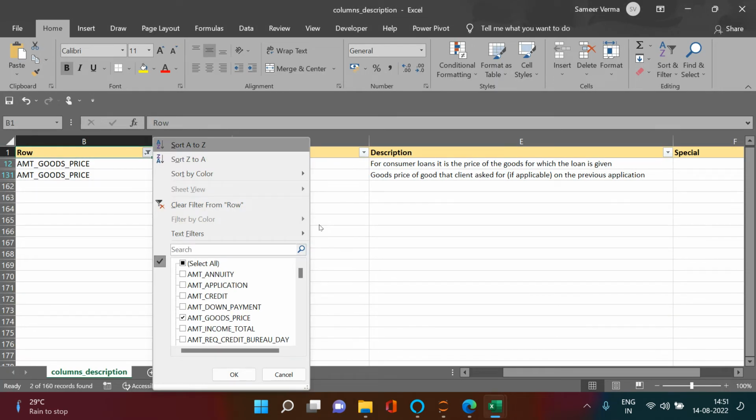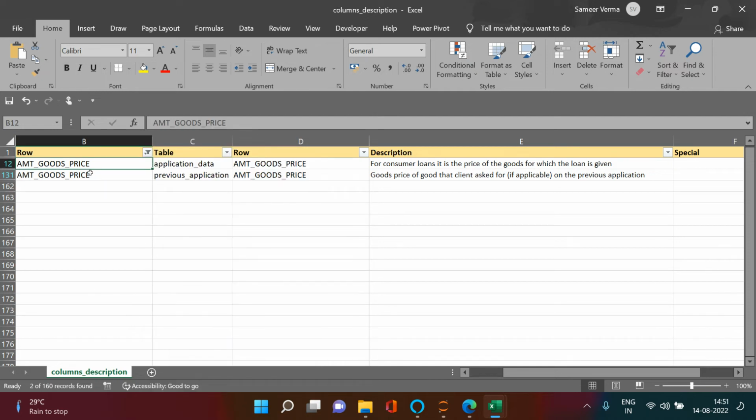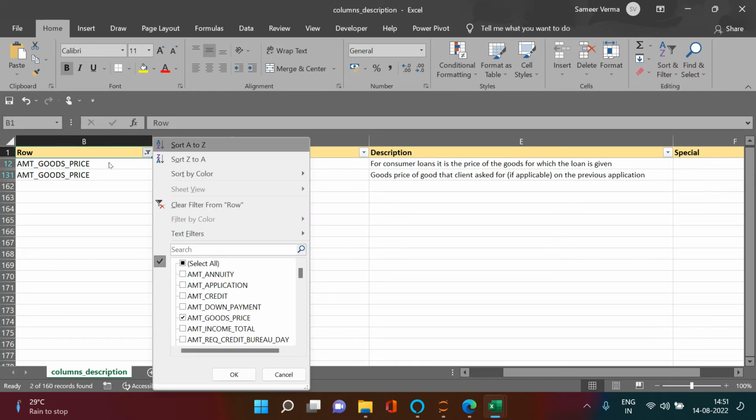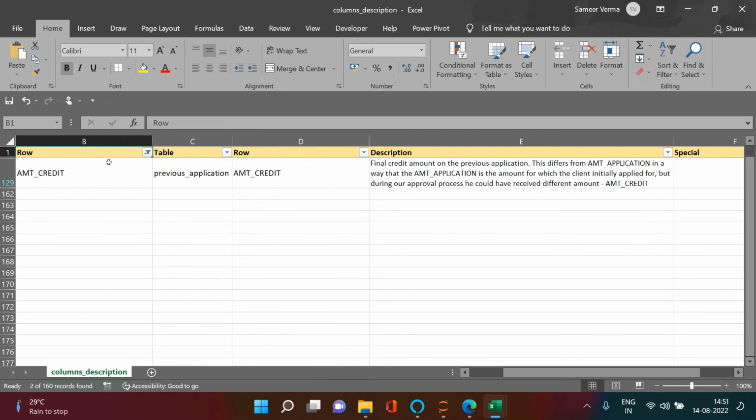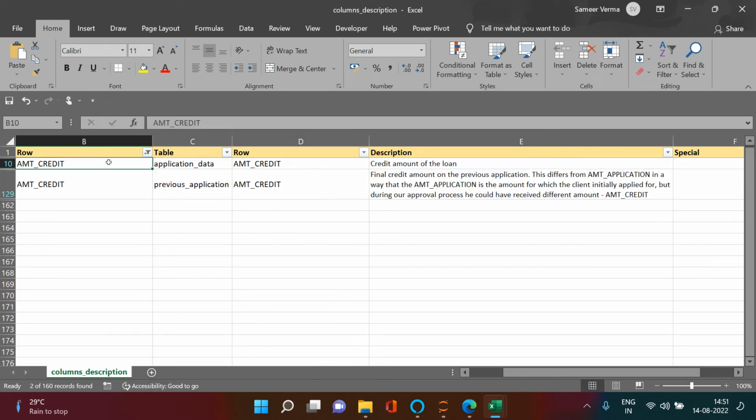Okay, all right, so because see this amount credit, let me show you the meaning of this particular column. This is an important thing. So amount goods price is the price of the particular product for which the customer is applying, and now amount credit is how much is the amount which has been given to the customer. So both of these two columns are important.